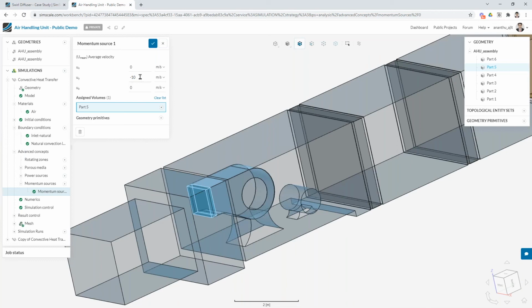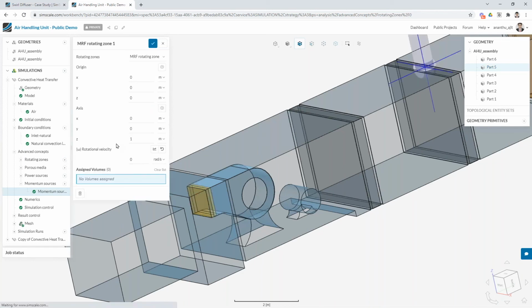A more complex approach is to bring in the geometry of the fan itself. There you can make a rotating zone instead of the momentum source. Then you can put in the rotational velocity of the fan and also the axis of rotation. This way you really model the fan itself within the simulation.